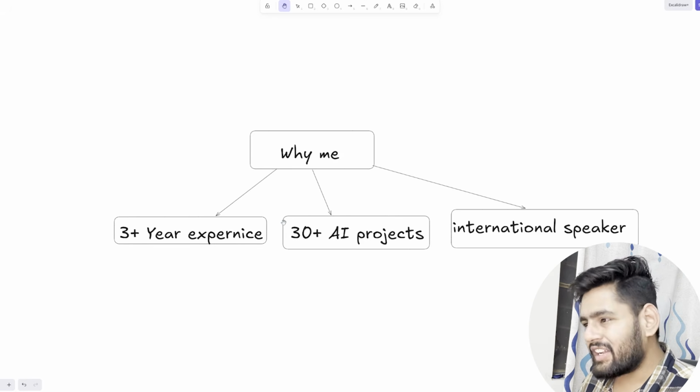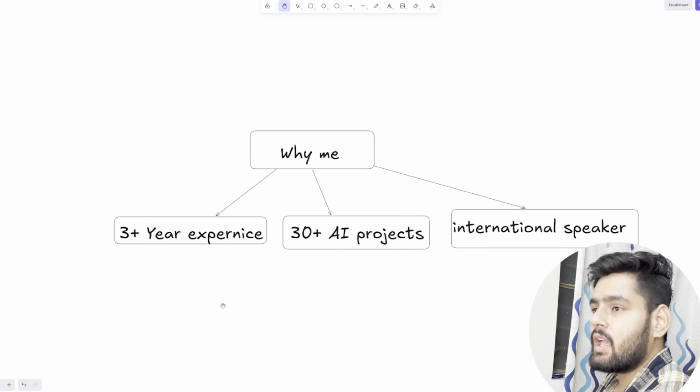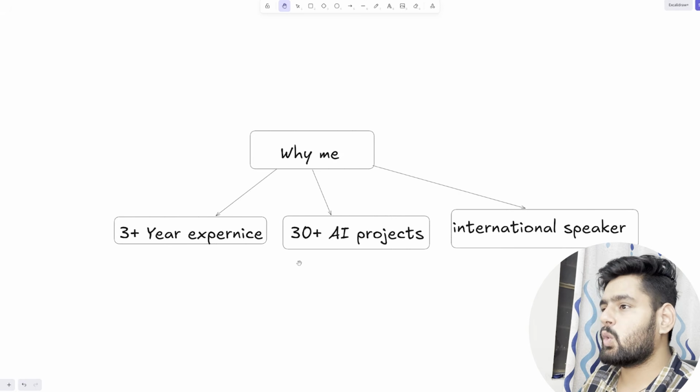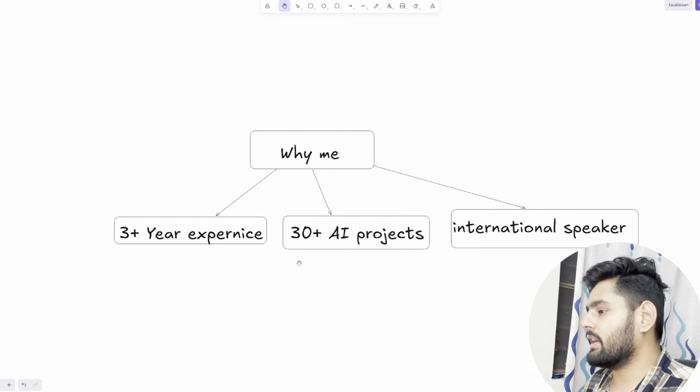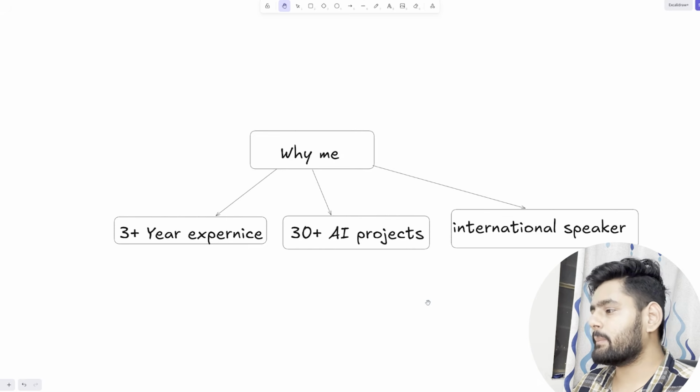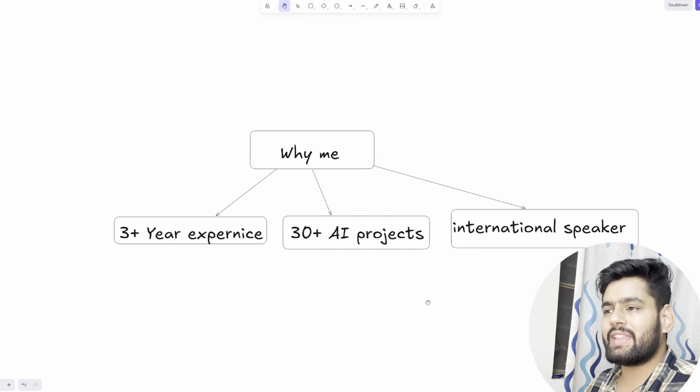I'm not here to just randomly tell a few things, because I have been working with AI for the last 3 years. I built around 30 plus AI projects which are in production right now, handling users, right? I also consult a lot of companies and enterprises on how they can implement AI. So I know what I'm talking about, and this is going to be the only video you need if you want to become an AI developer or a GenAI developer.